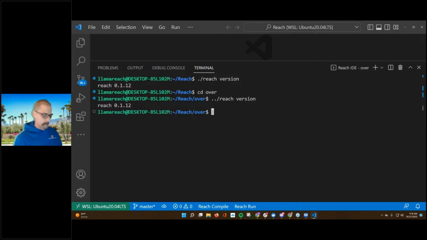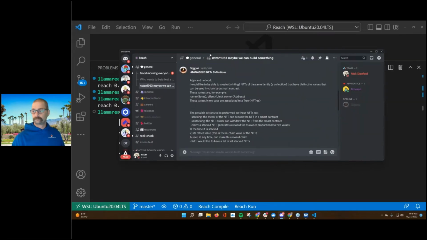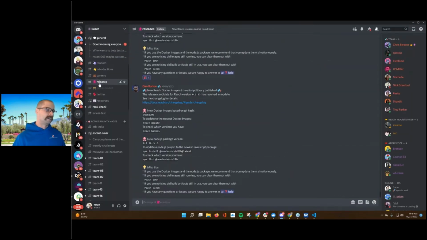The next thing to talk about is the version. So we see that this returns 0.1.12. That's great. You can always find which version we're on inside of our Discord channel. So I'm going to come into our Discord channel and I'm going to show you a few things. Okay, so there's our Discord channel. Let me make it big here. I go into releases here on the left side, releases.